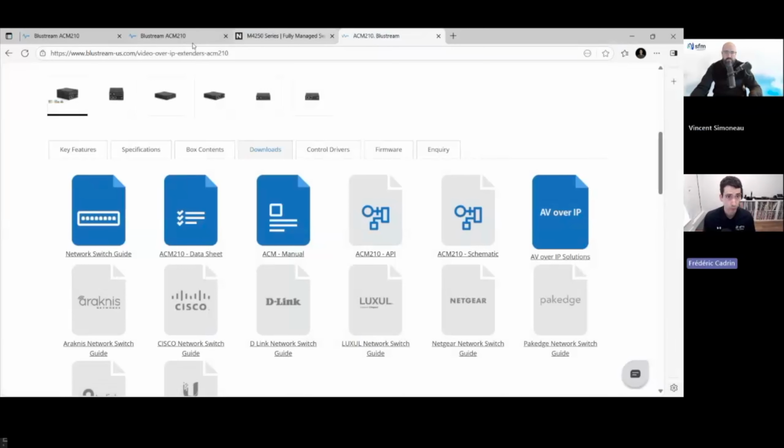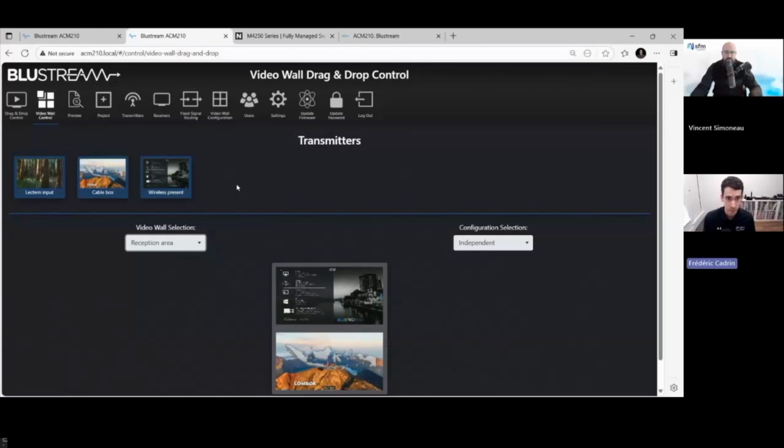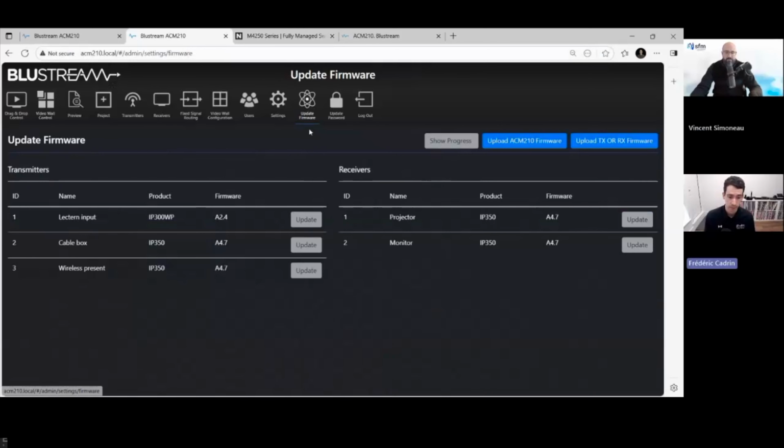Firmware updates are all performed on the ACM210. So you can go to update firmware, and basically you would go by model. So you upload the firmware for the model you're looking for, and then you're able to click the update button on the relevant devices. So that's where you're going to upload firmware for the ACM210 as well as the endpoints, so from one central location.